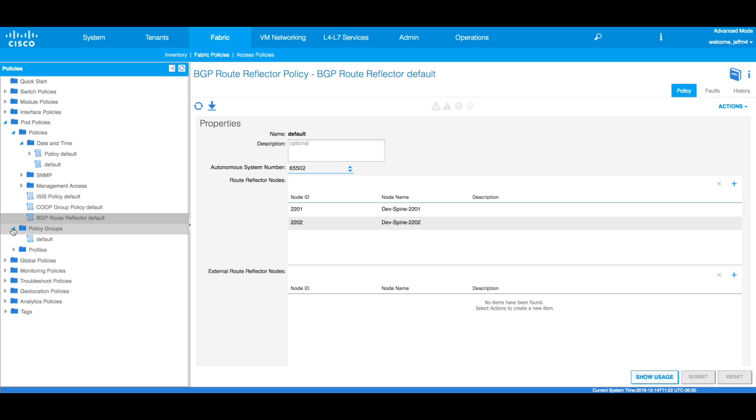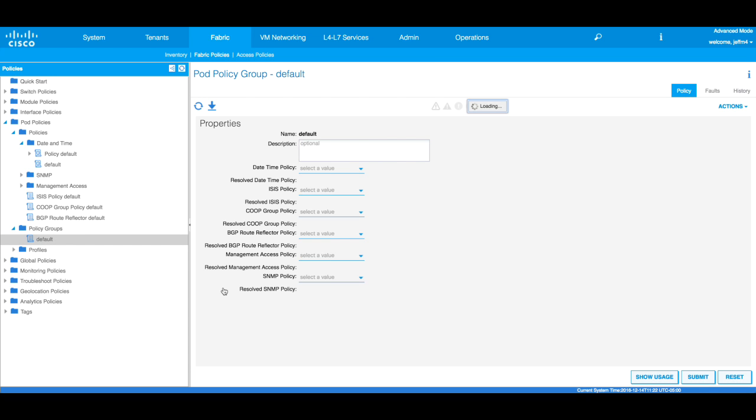The next thing I need to do is create a policy group. I happen to always just call it default because there is not a default one. Within this default, the only thing I'm really picking are all my defaults, because I use the default date and time, and I use the default route reflectors. The general rule of thumb in my mind is unless you know exactly what you're doing, just use the defaults. Or unless you need to create a specific construct, use the default. So all we're doing is taking all these defaults. You see resolve time, date time policy default, ISIS, and so forth.